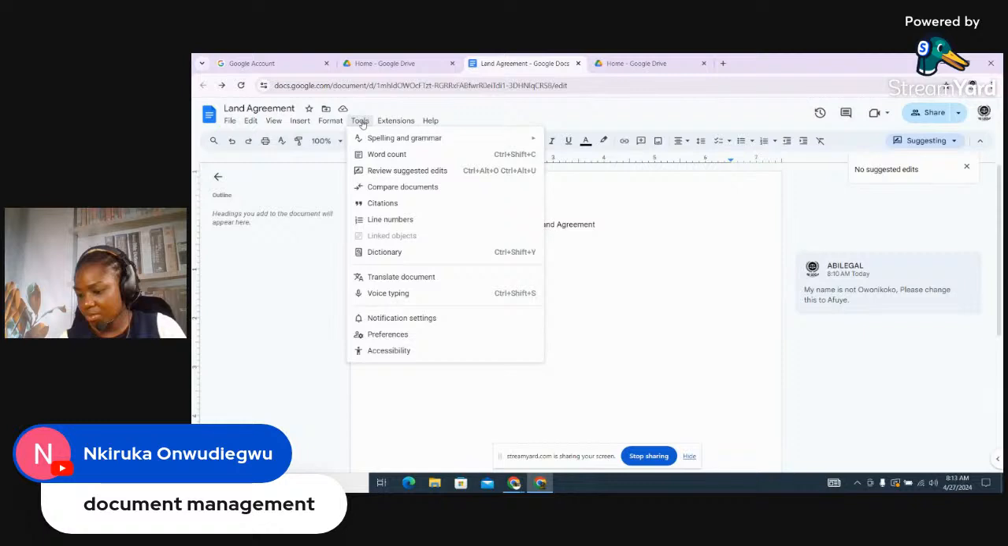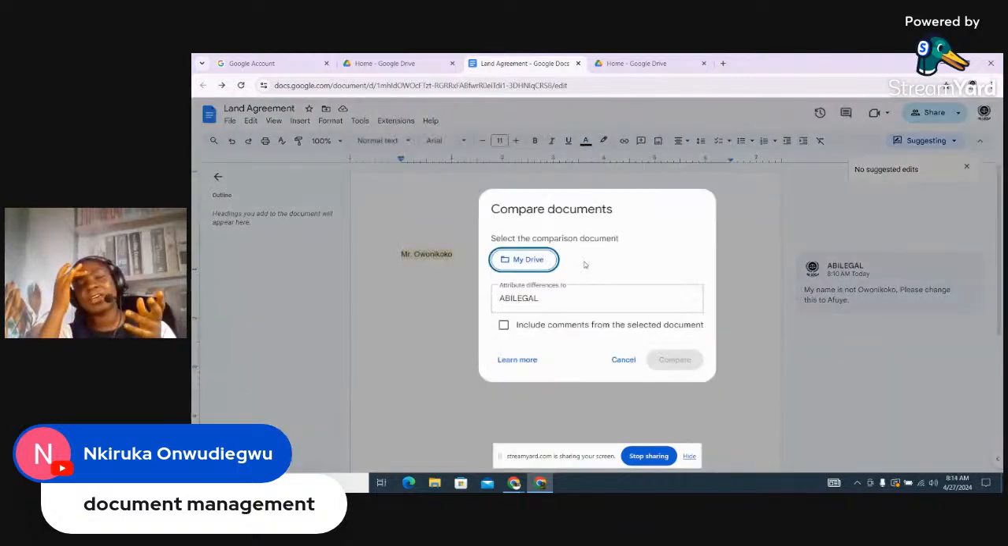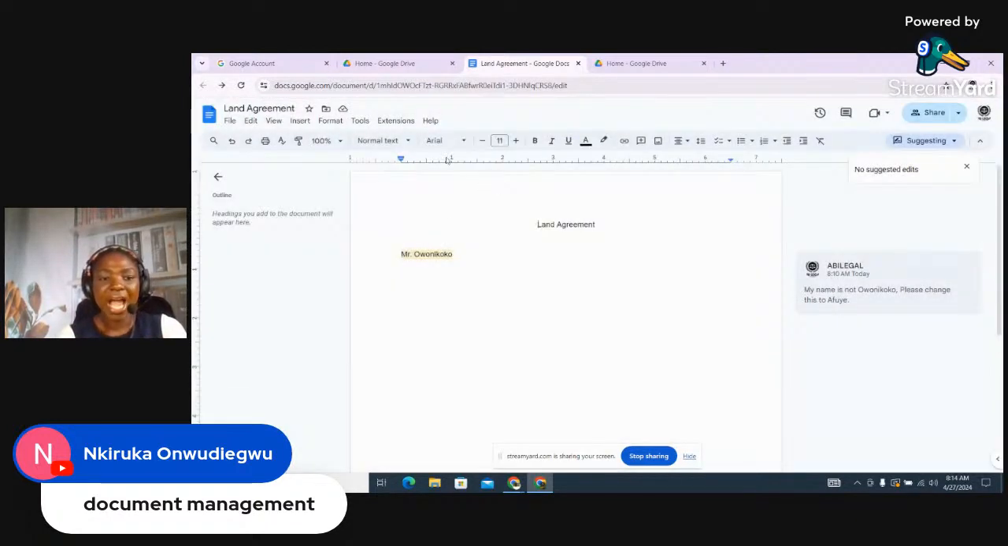Compare documents is another thing you may want to use. If you have another document, like a template in the office that you want to work with and you have created it, you can compare the document. You come up here and click on tools. Let's say you have a template in your office that you work with and then your junior created a document for you and you don't have time to read it head to toe.